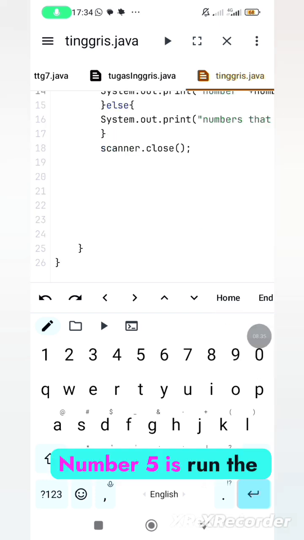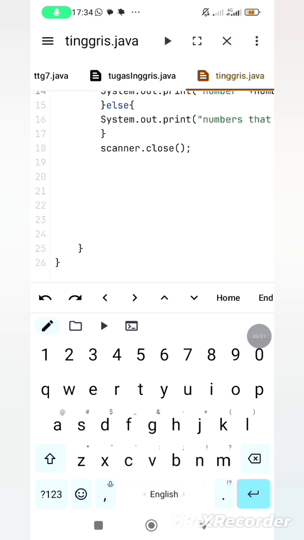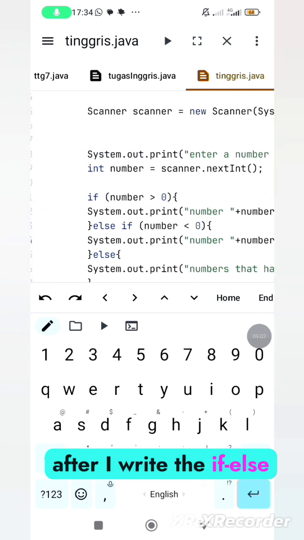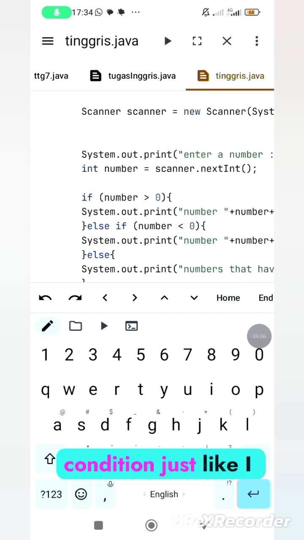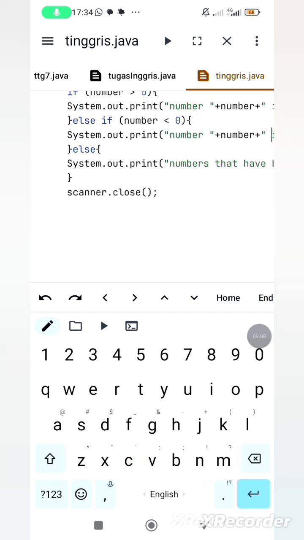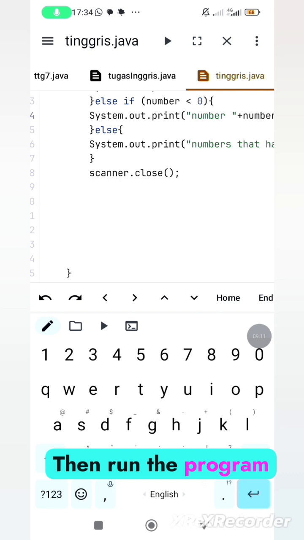Number 5 is run the program. So after writing the if-else structure, then you have to run the program and check if the conditions work as expected. So I will run the program after I write the if-else condition, just like I did. Then run the program.